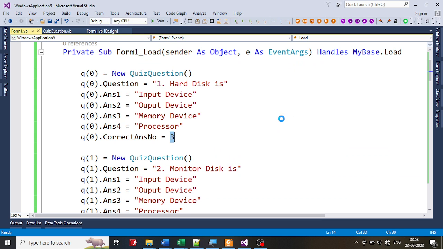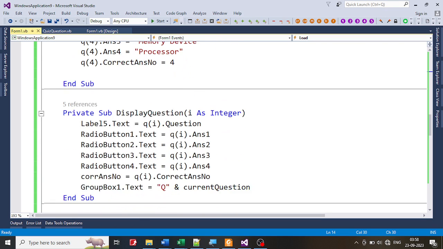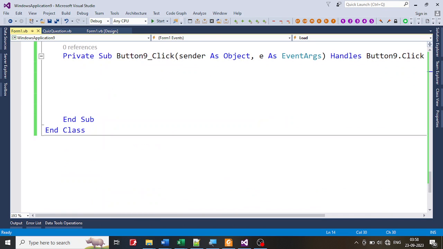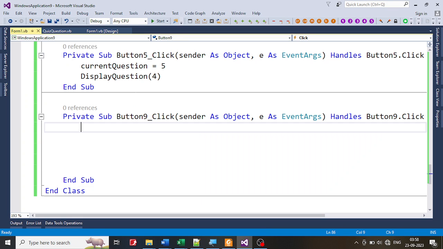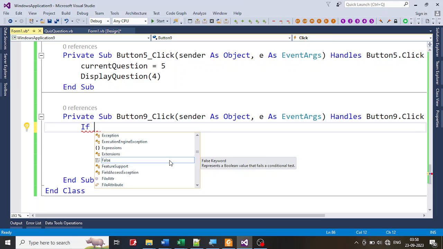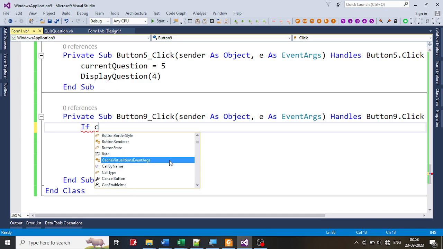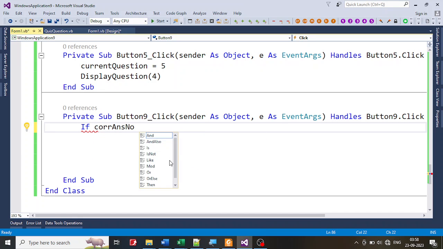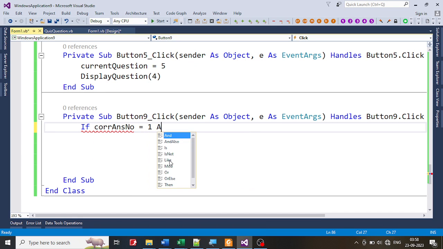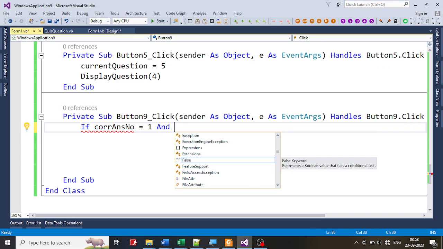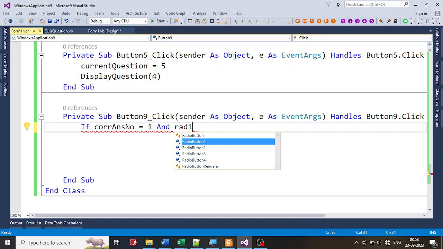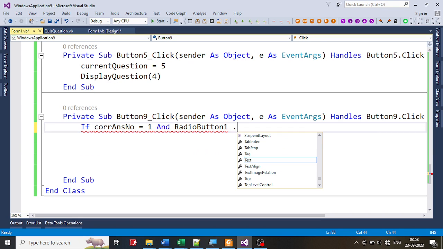So let's do that. I'm going to go over here to my button number 9. If you want, you can just double click on here. We start with if the correct answer number is equal to 1 and radio button 1 is clicked, radio button 1 is checked.